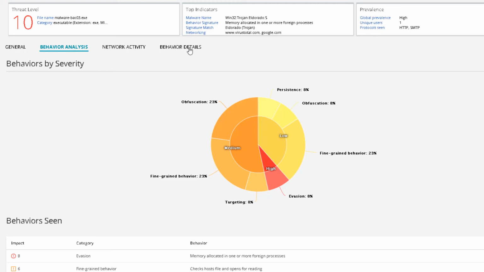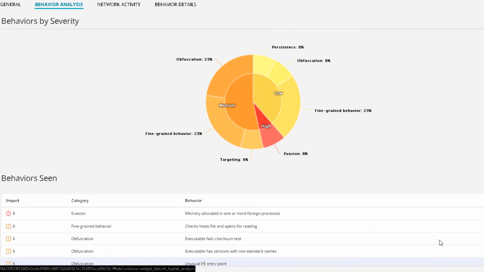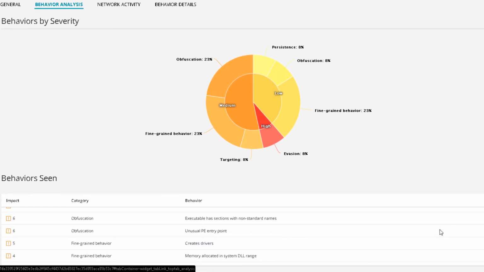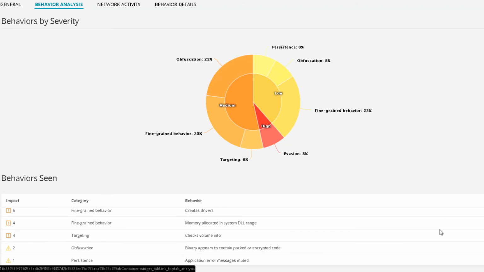We have, for example, evasion, 8%. That's a really high value as far as why this is bad. We have other stuff like persistence, which is set to low. We have some medium type behavior, targeting, things like that. And so then we can scroll down in the box down here in the behavior scene to find out more information about this and go from there.